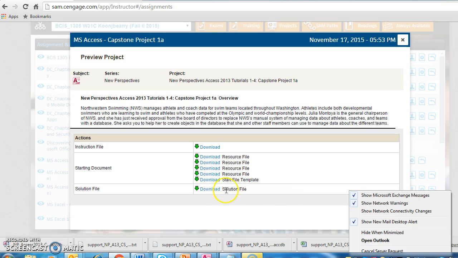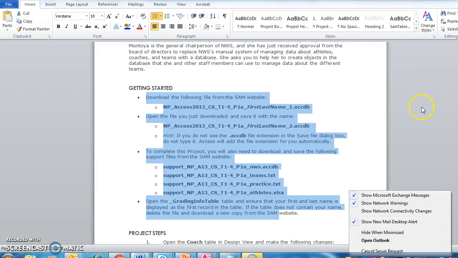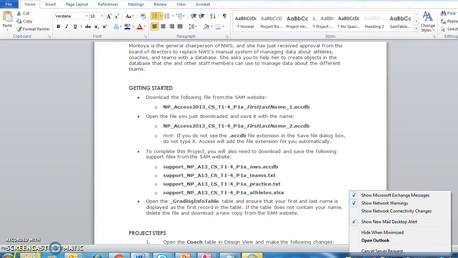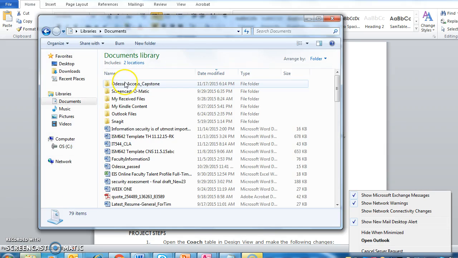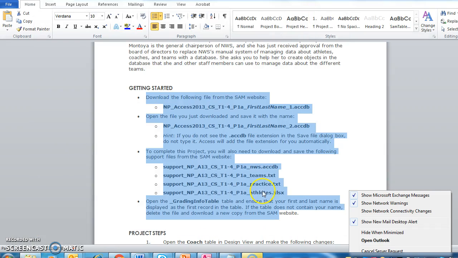Now, let's go back to the instructions. Don't forget to download the instructions as well. I have the instructions right here. I have downloaded them. They are in a directory that I've created called Capstone. Here are my files: 1, 2, these are the same, 3, 4, 5, 6 files. You should have 5 files, which is plenty, which is all you need for this assignment. So we have downloaded all of this.